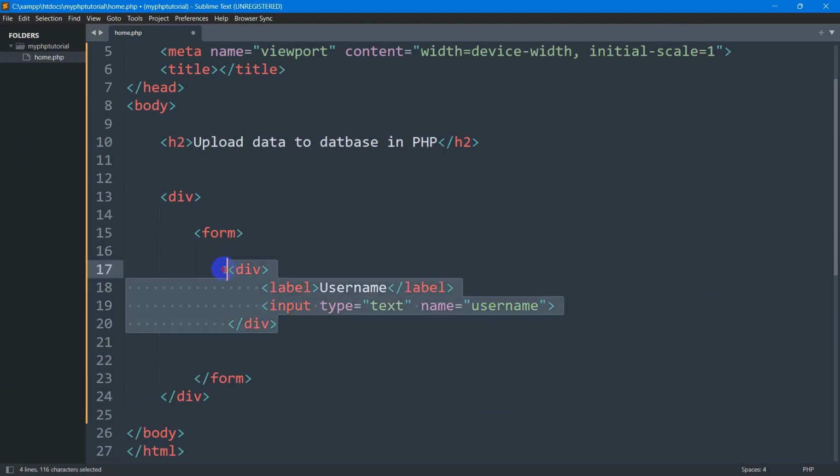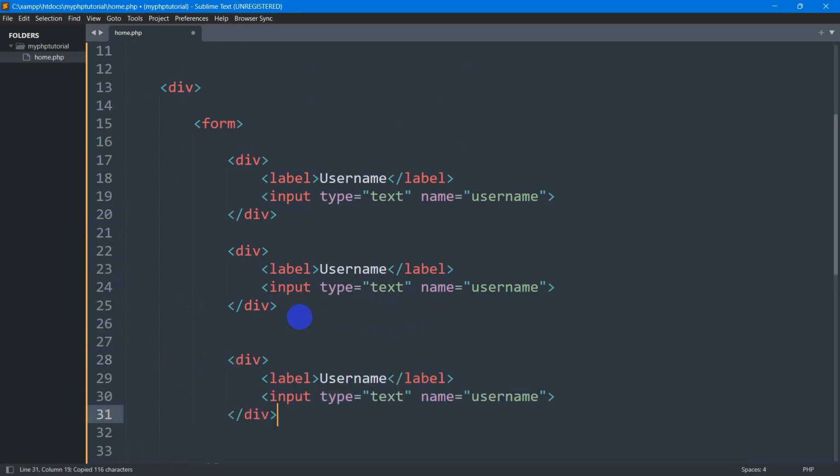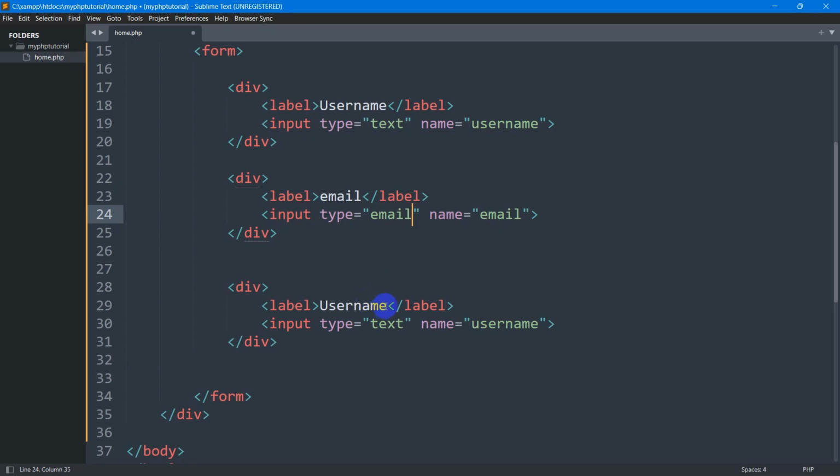So let me copy this and paste it two times. This one will be email, so here the name is email and the type will be email as well, and this one will be password. So let me say here password, and the type will be password as well.